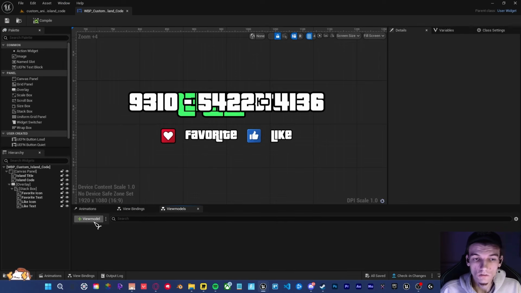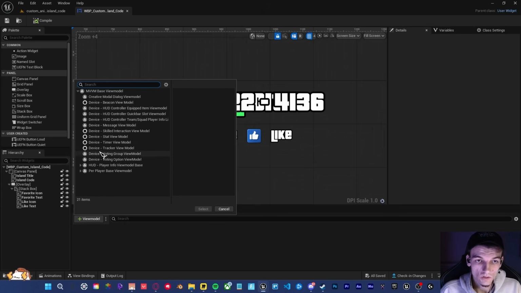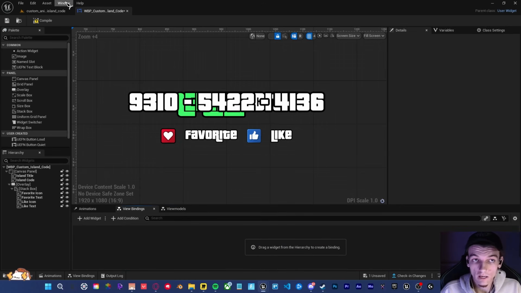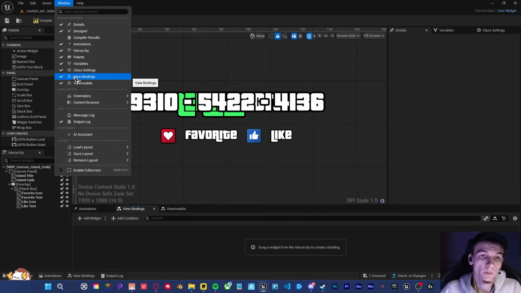Now we want to click the plus icon and add the device message view model, and this will allow us to hook into the HUD message device, which is how we're going to display it to everybody in the lobby. We're now going to the view bindings tab, and again, if you don't have the bindings window, go up to Window and click View Bindings.